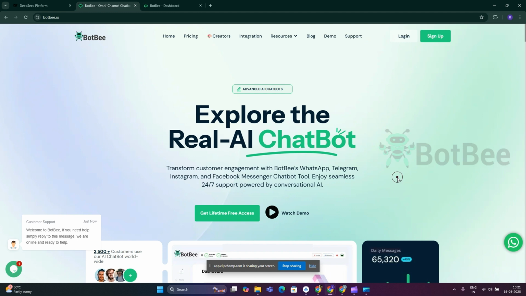AI-driven chat automation for WhatsApp, Facebook, Instagram, and Telegram. With DeepSeek AI, your chatbot can generate natural, intelligent responses, making conversations more engaging and effective. And when combined with BotBee, you get powerful automation that saves time and boosts customer interactions, all without coding. Stay tuned as I guide you through the step-by-step setup.